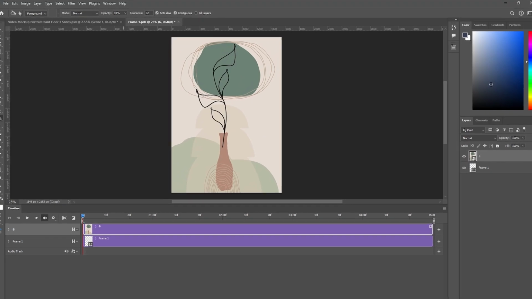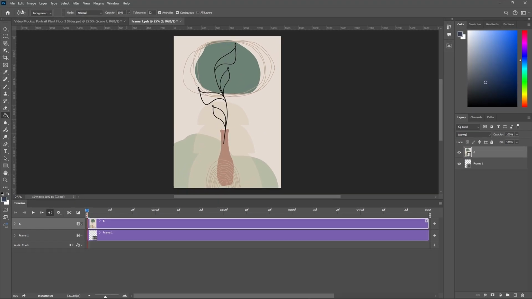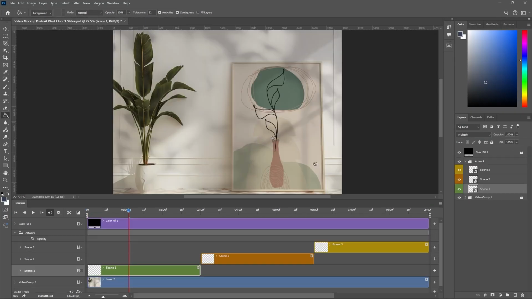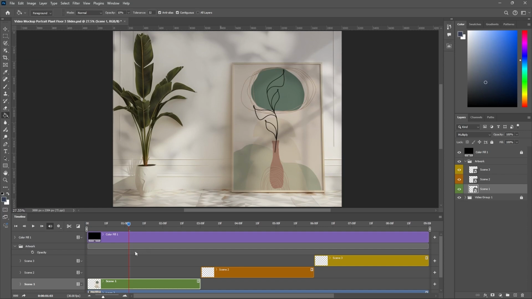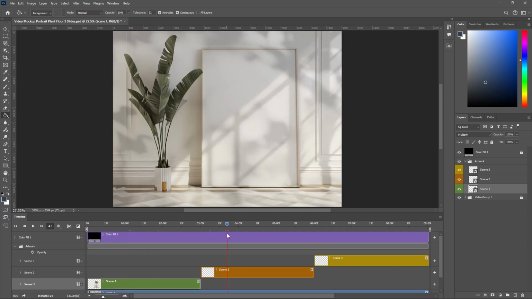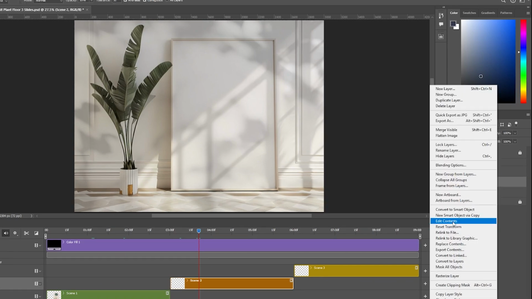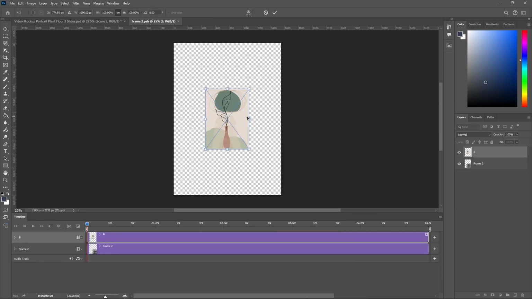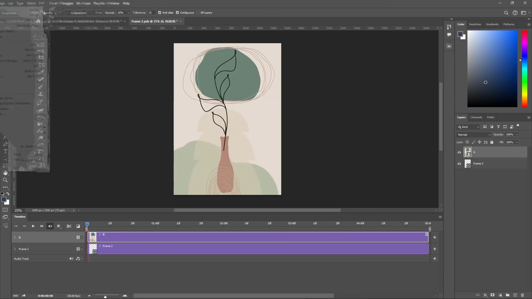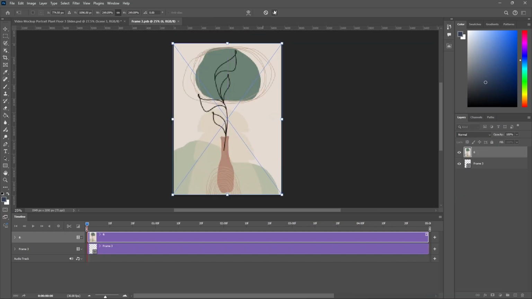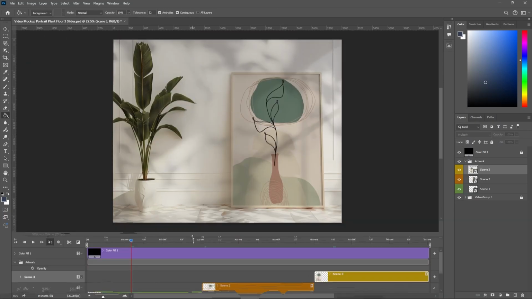Now that the artwork has been added, don't forget to save your progress. Just go to File, click Save, and then close the window. As you can see, the artwork I've chosen has now been applied to Scene 1 in the video. We'll repeat the exact same process for Scene 2 and Scene 3. Simply double-click, import your design, adjust if necessary, and save. By following these steps, you'll have your artwork in place across all the scenes in no time.